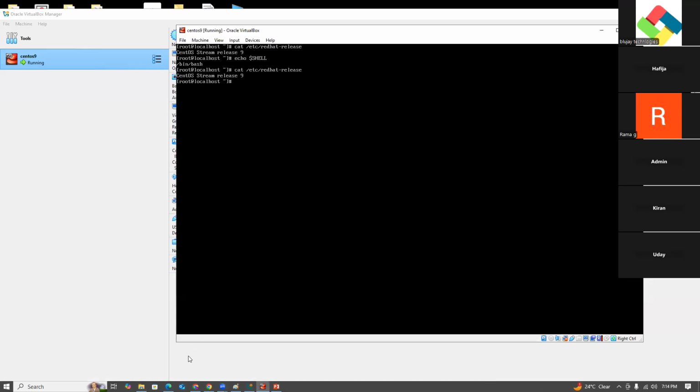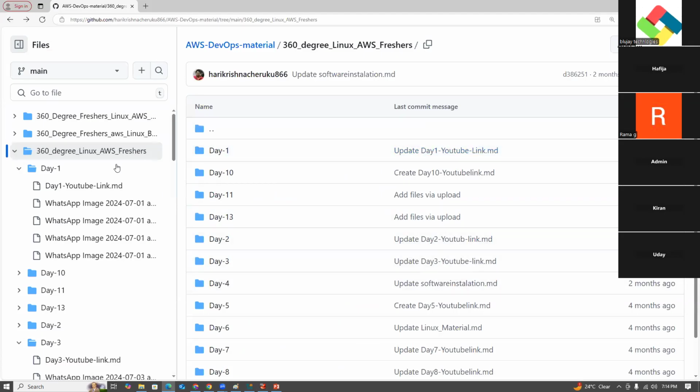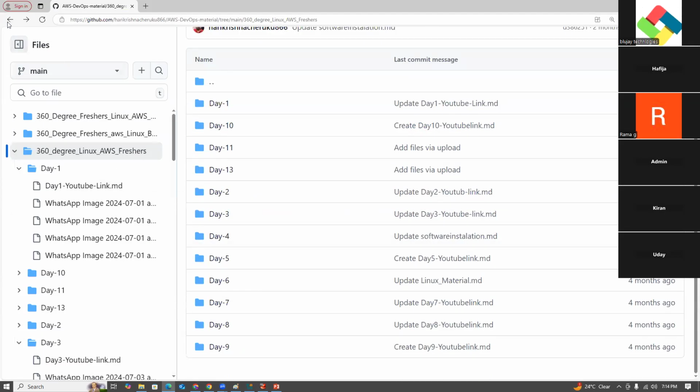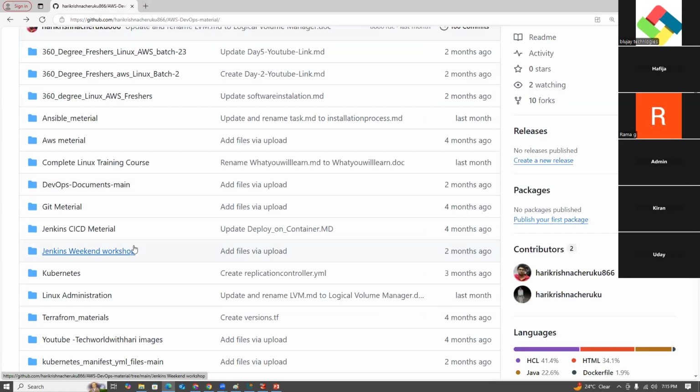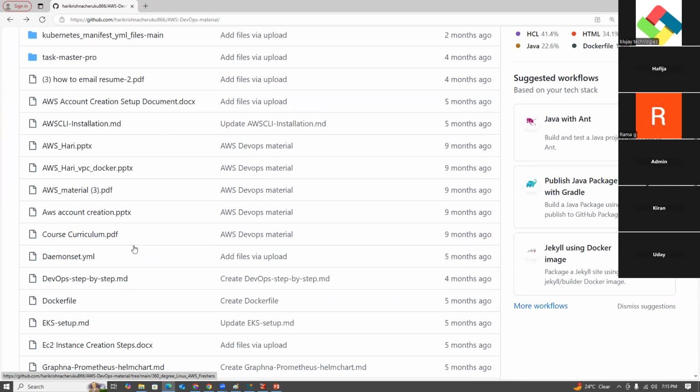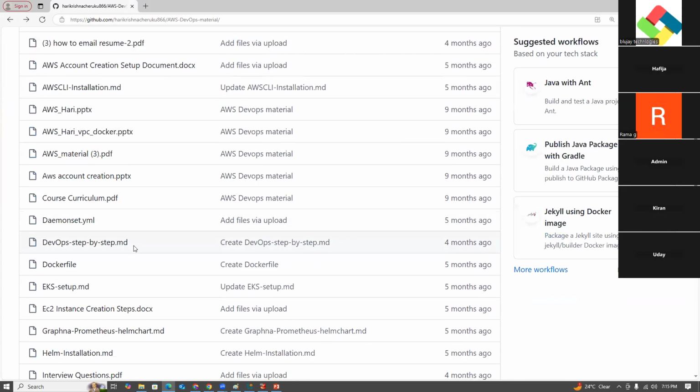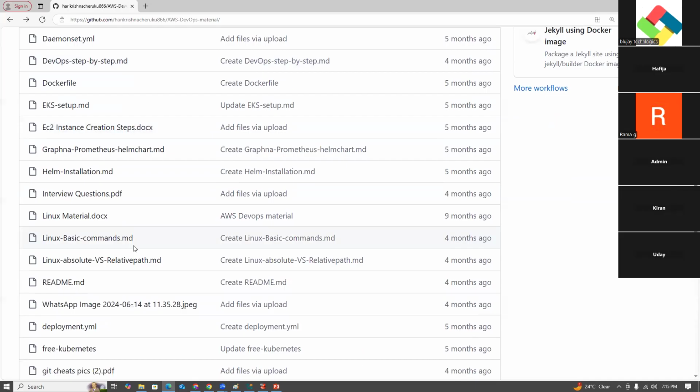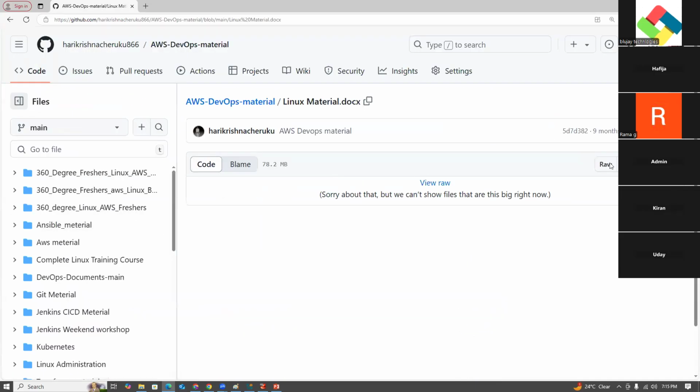Or else we can download it from here also, guys. Linux material. So we can download this material.